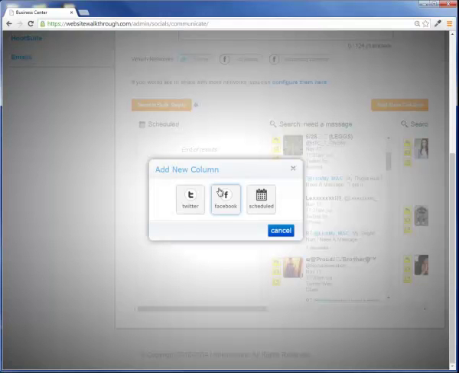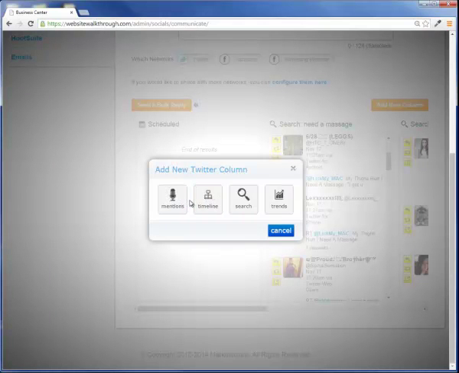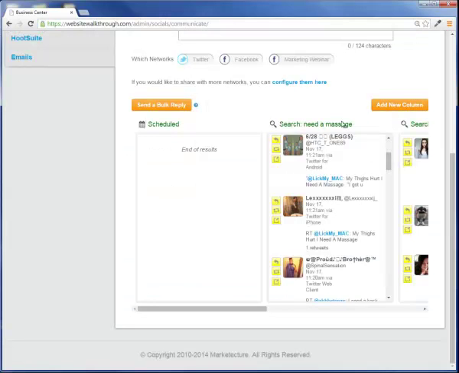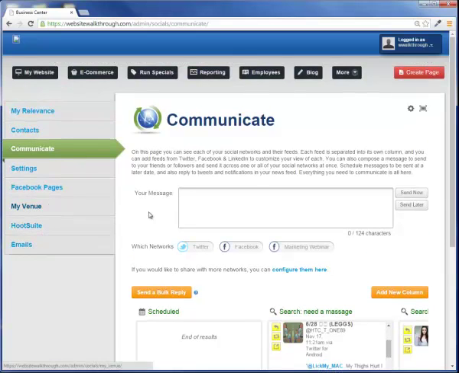Add a new column, choose Twitter, Facebook, or scheduled, and you can search by mentions, timeline, trends, and then put in what you want to track. Once you put that in, it will update that information here, and you will have that feed going as well. So this is real-time tracking of different social media feeds and networks.